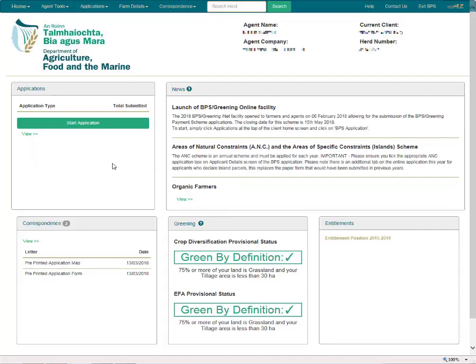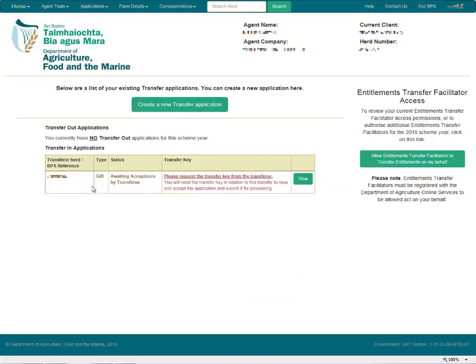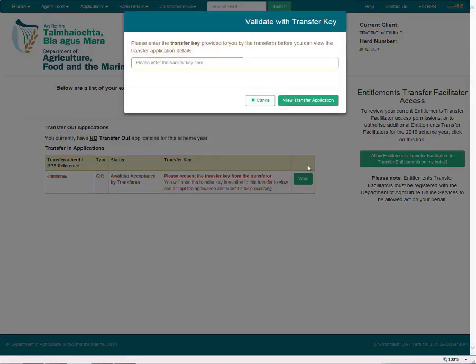We're now logged in as the transferee on the transferee home screen. We're going to go to Applications, Transfer of Entitlement Applications, and here we can see the transfer that's just been created by way of gift. We need to have obtained the transfer key from the transferor in order to accept this transfer. Click on View, and you can enter the transfer key here. And then you can view the transfer application.